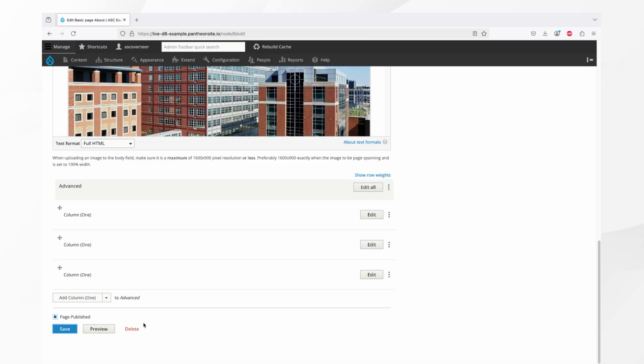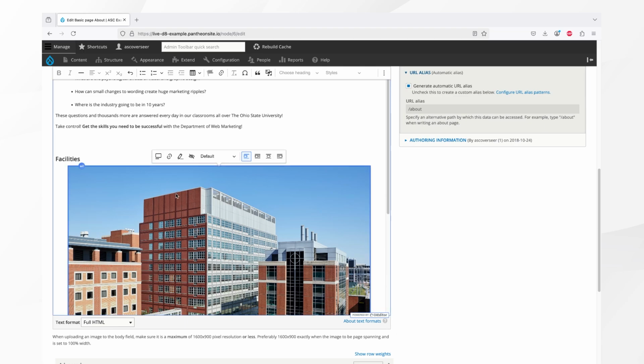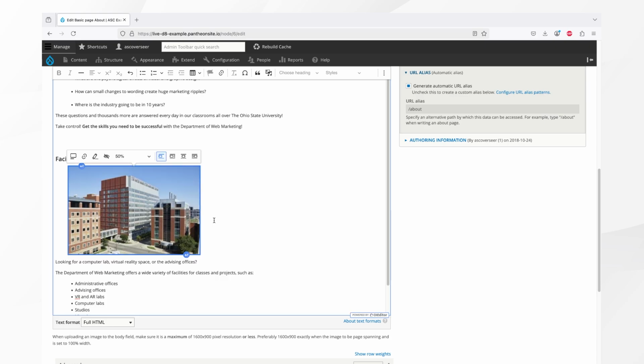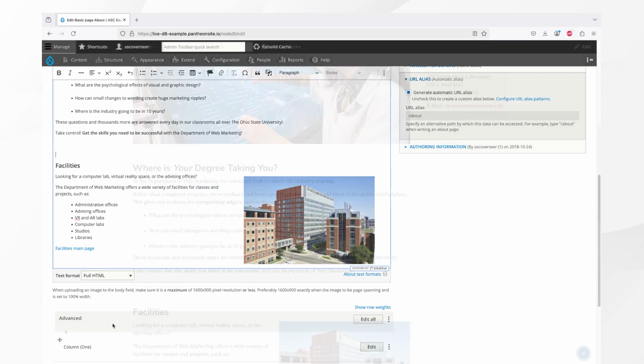Next, we'll make some adjustments to the image we just embedded. We'll click the image and then resize it by clicking the View mode and choosing 50%. And next, we'll adjust the alignment. Once we select the image again, we'll move over to the icon that says Align Right and Wrap Text, and then click it. Now the text is on the left, and the image is to the right of it.